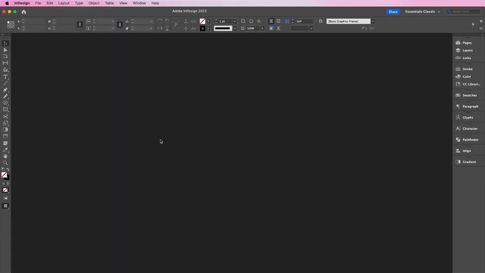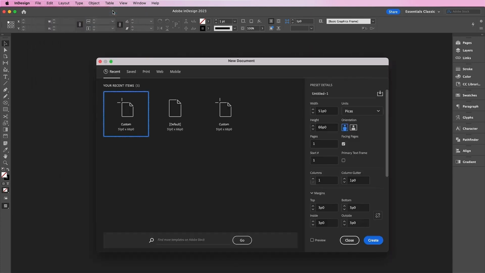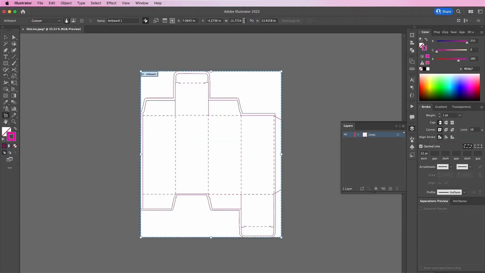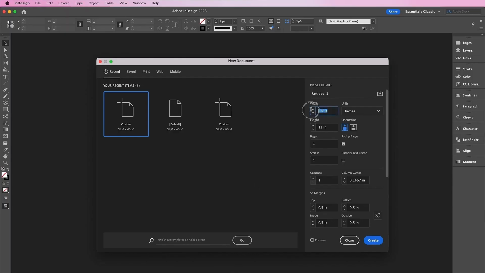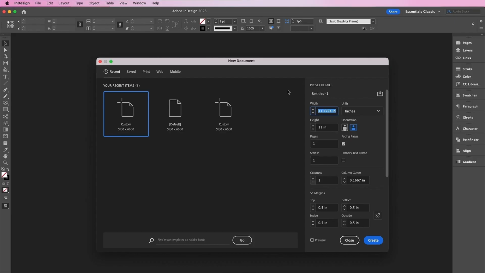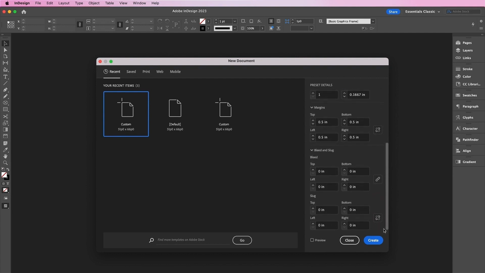Go to Edit, Copy. Now jump over to InDesign and go to File, New Document. Change your units to inches. And in Illustrator, make note of the width and the height of your document, and we're going to copy and paste these numbers into our InDesign document. And from here, set your margins to 0.5 inches and the bleed should be 0.